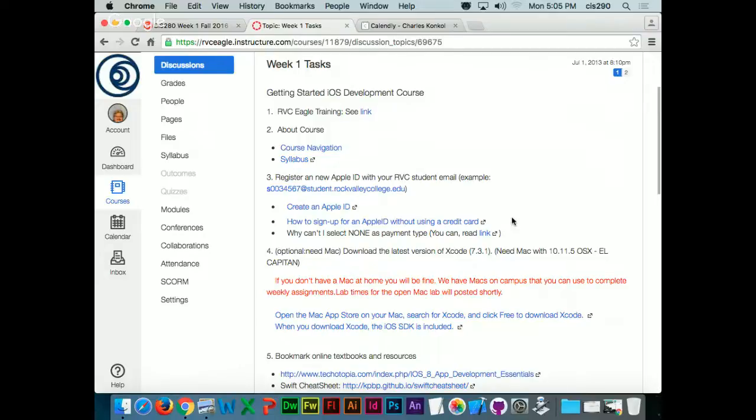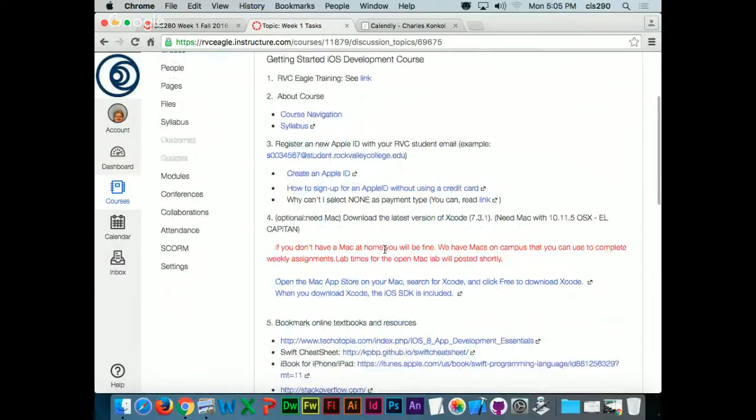Once you've, and this is crucial here, if you don't want to use a credit card, there is a way to set up your Apple ID to not use a credit card and just get free apps and stuff. You can follow the steps on that link. I'll show you how to do that. And number 4, if you do have a Mac, the latest version of Xcode is what I'm recommending, 7.3.1 for El Capitan, 10.11.5 version on the Mac. And I put it in red. If you don't have a Mac at home, you'll be fine. We have Macs on campus you can use to complete all assignments, and lab times will be posted by next week.